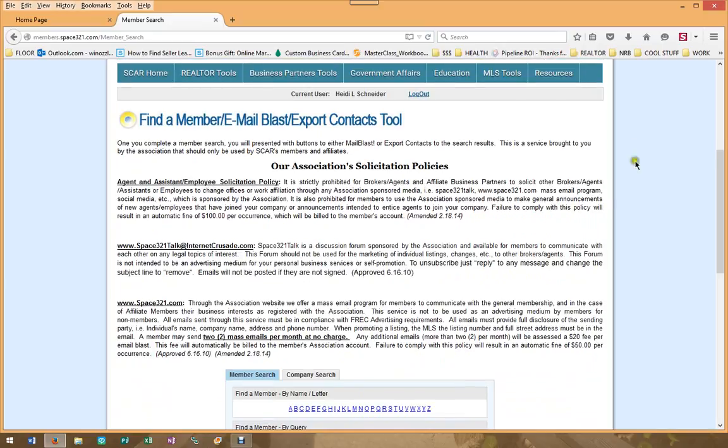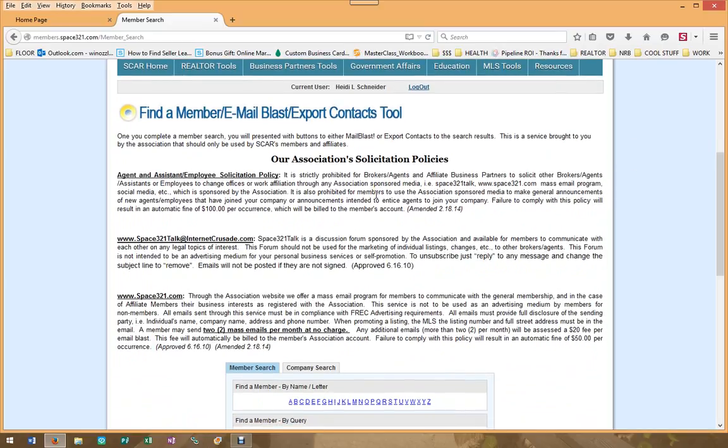Now, as you see here, this outlines some of the association solicitation policies, and I highly recommend that you pay close attention to these, because if you fail to comply with these policies, you can be billed very hefty fines. Most importantly, please note that this is for member use only. As you will see, it says it's prohibited for members to use the association media to make general announcements of new agents, employees, etc., or to recruit agents to your company. That is a violation, and those violations will cost you $100 per occurrence.